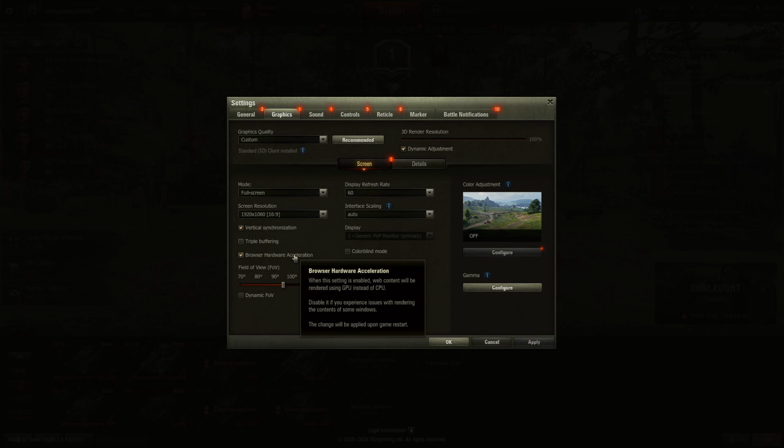Hardware acceleration. This is used for the browser, which is basically your garage. Turn it on, and if it works, you're fine, and if it doesn't work, turn it off. I have 2 GPUs on my laptop. It's possible that this could use 2 different GPUs.